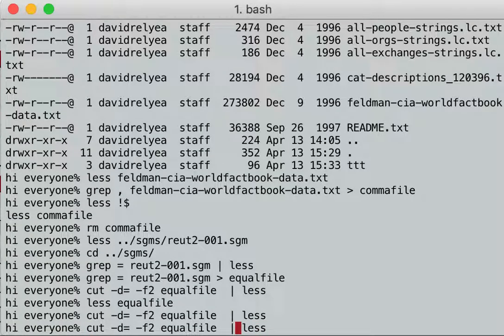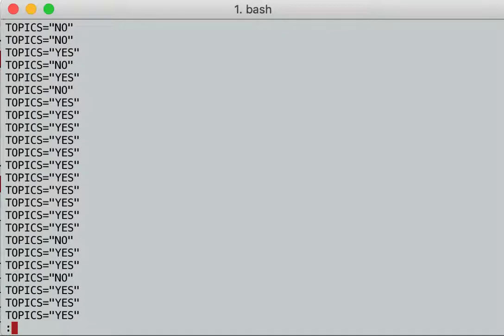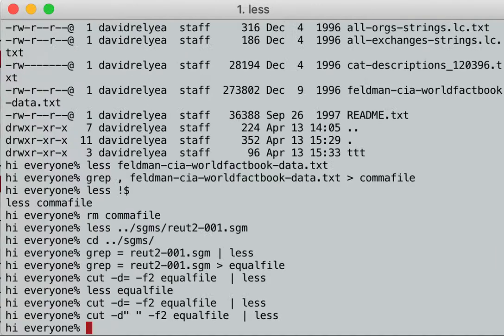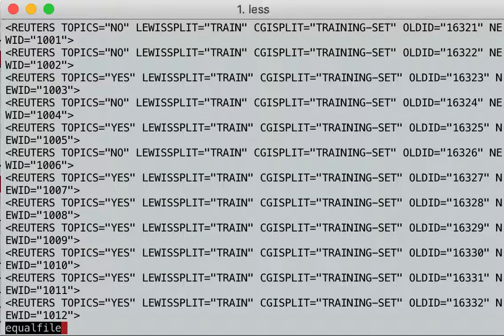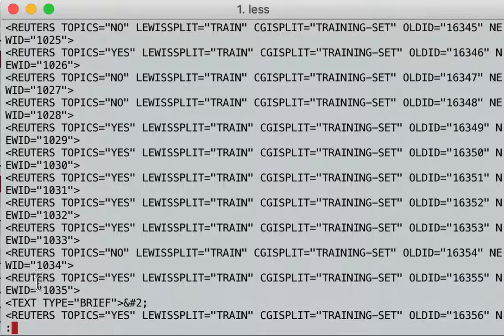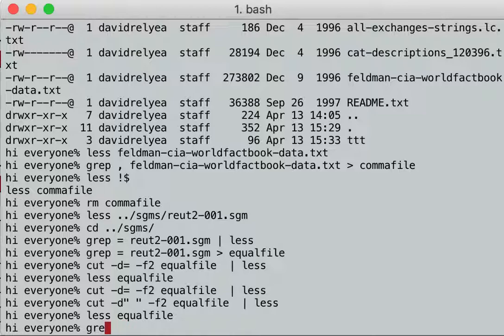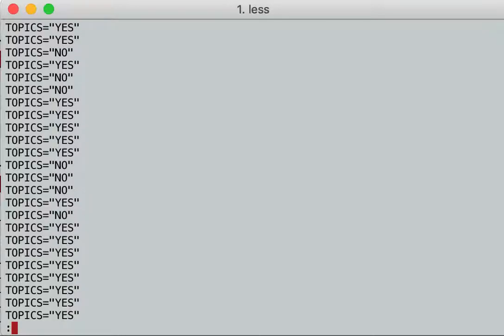If I wanted to split on space instead, I could just do space, but you have to put it between quotes. There, topics no and yes. And you're like, what is this type equals brief, whatever? Well, remember that some of these lines are not particularly good. Some have text type and so on. So if I grep for Reuters in this file and pipe it into cut dash d dash f2, and pipe that into less, boom, here's your clean file. You just parsed out an entire column of that.